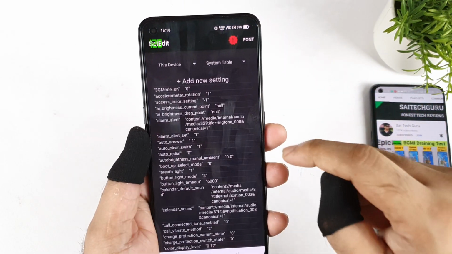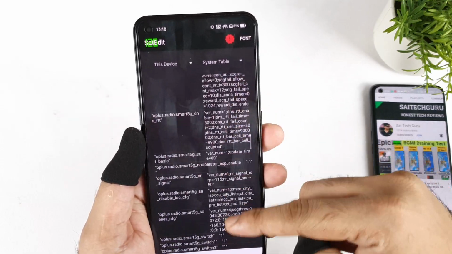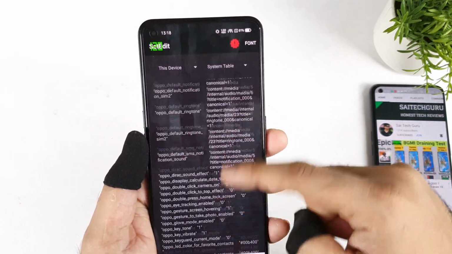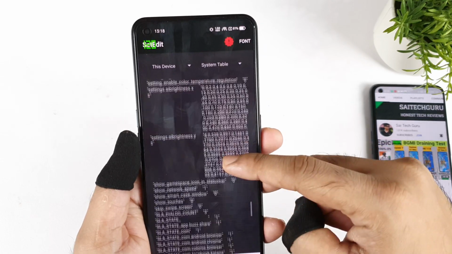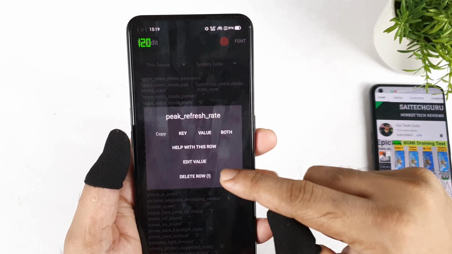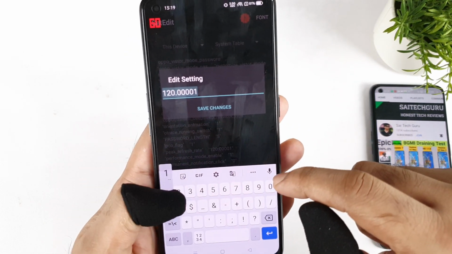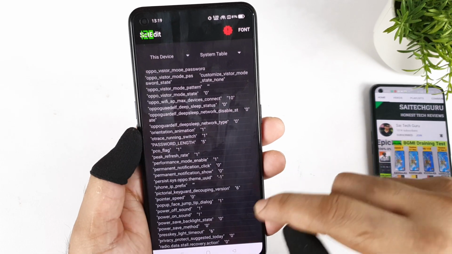By clicking on the SetEdit application, here you need to change the value of the peak refresh rate. So let me show you where you can actually find the peak refresh rate value. Alphabetical, yes, it is peak refresh rate. So click on edit value, and from 120 you need to change the value to 1 and click save.